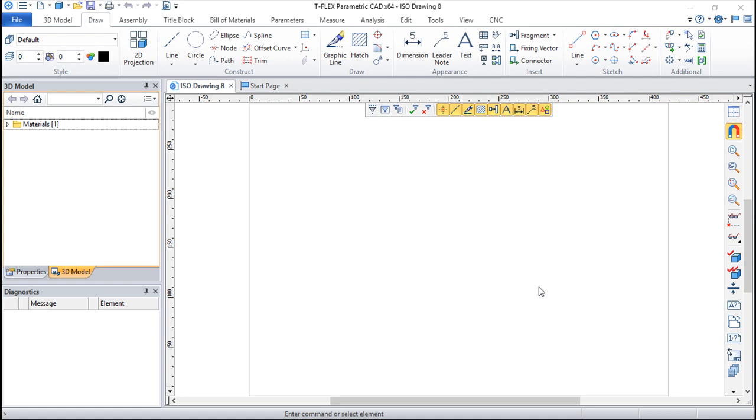Hello, we are here for one more lesson of this T-Flex CAD training course, and the topic for today will be about construction entities. We have many types of construction entities in T-Flex. So we have the lines, which are the basic ones, circles, nodes, ellipses, functions, paths, and we will see a little about them all.